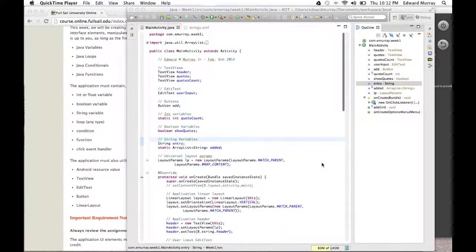So first I'll just go ahead and go through the variables. You can see here I just kind of have all the variables commented out in different sections. String variables, boolean, ints, stuff like that. I also have all my views declared publicly so they can be accessed within each method and/or function.